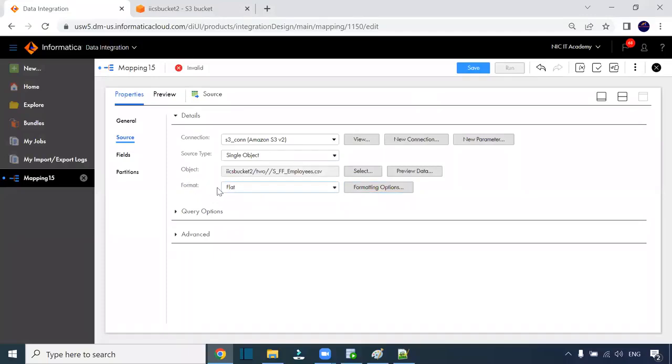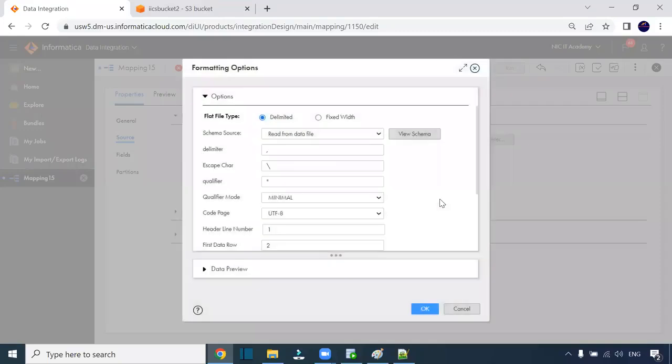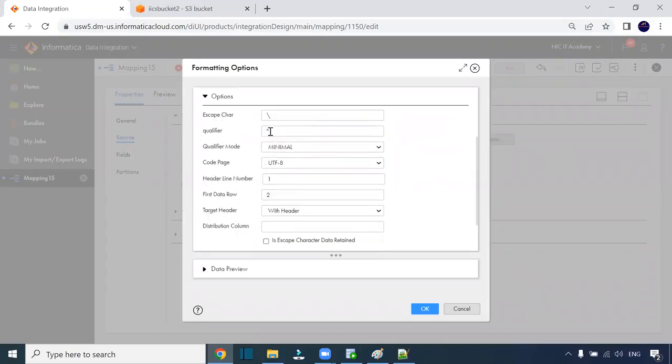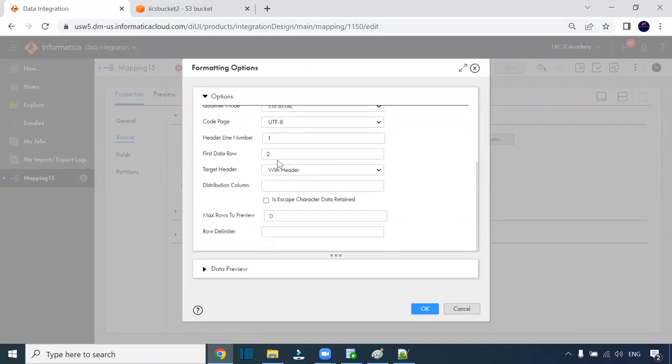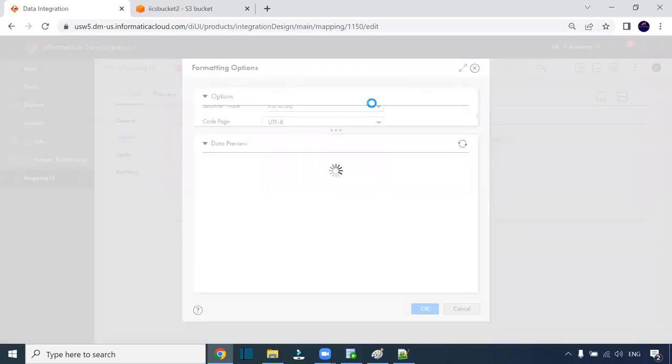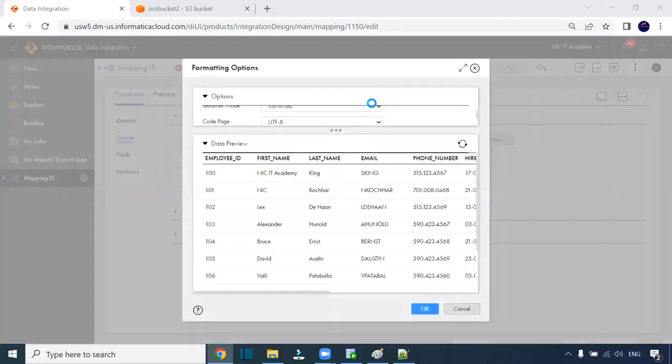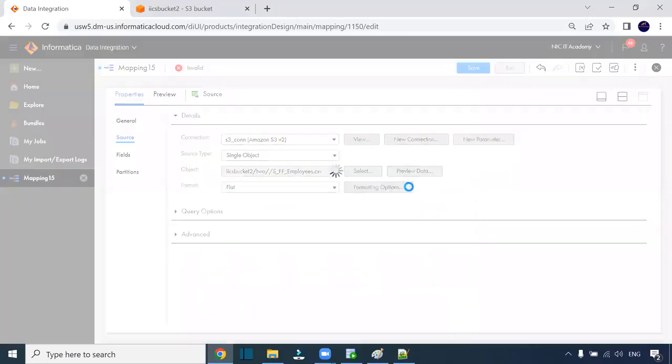See here, if you choose the file format, you'll get the formatting options. So it's a delimited file. The delimiter is comma, and escape characters, qualifier, all this. First data from row number 2. Header line number, one single line, and then all these options you can see. If you want to preview the data, you can preview it now. The other file types, Avro file or JSON file or XML file, I will show you later. So click on OK. Here you have to provide the file format.